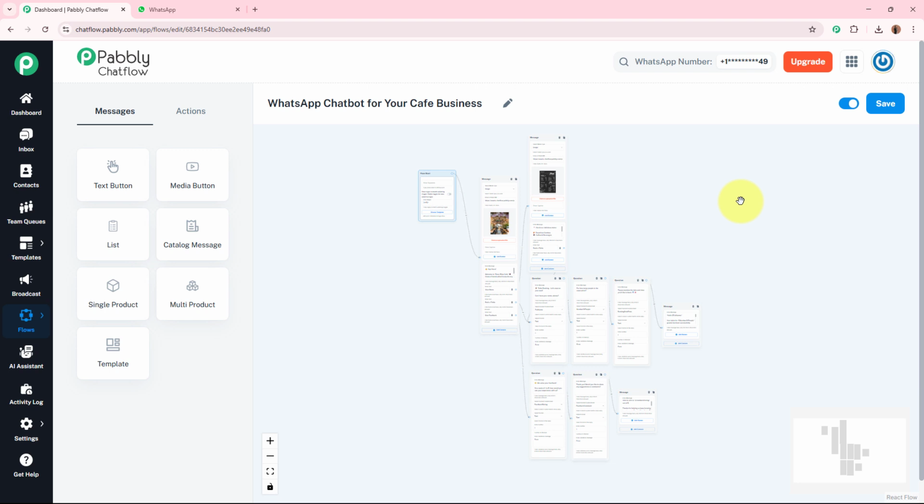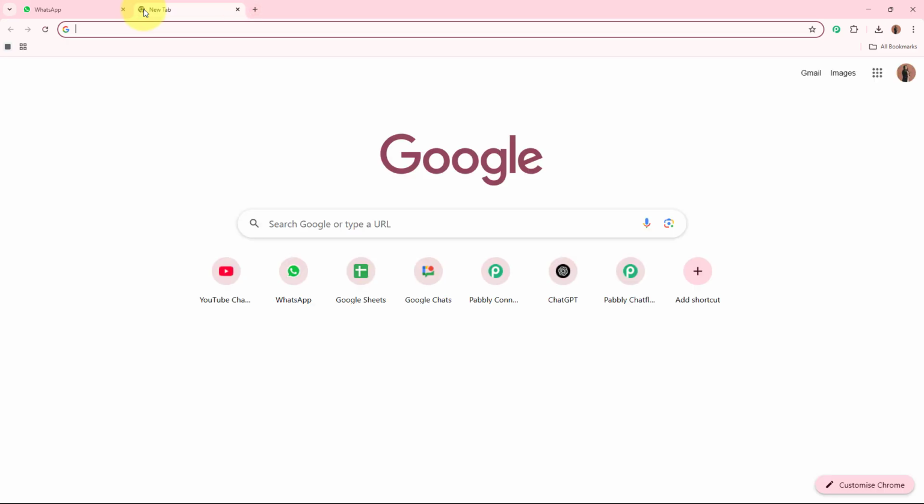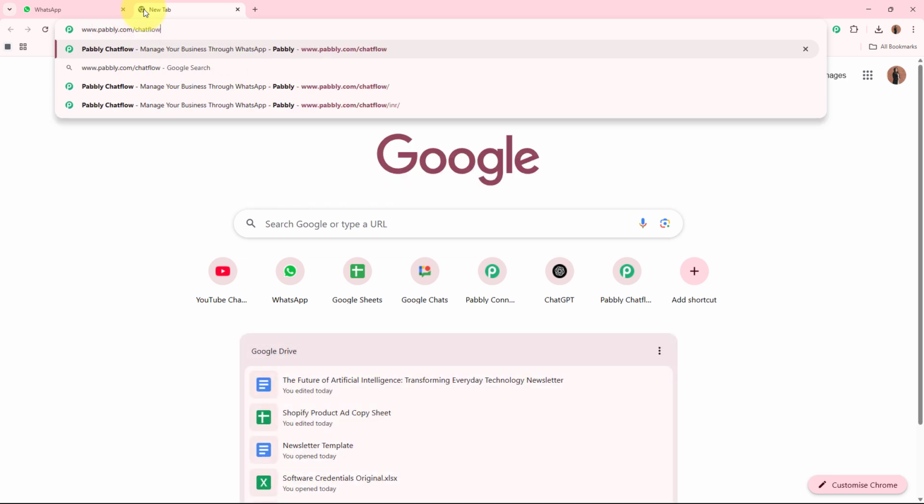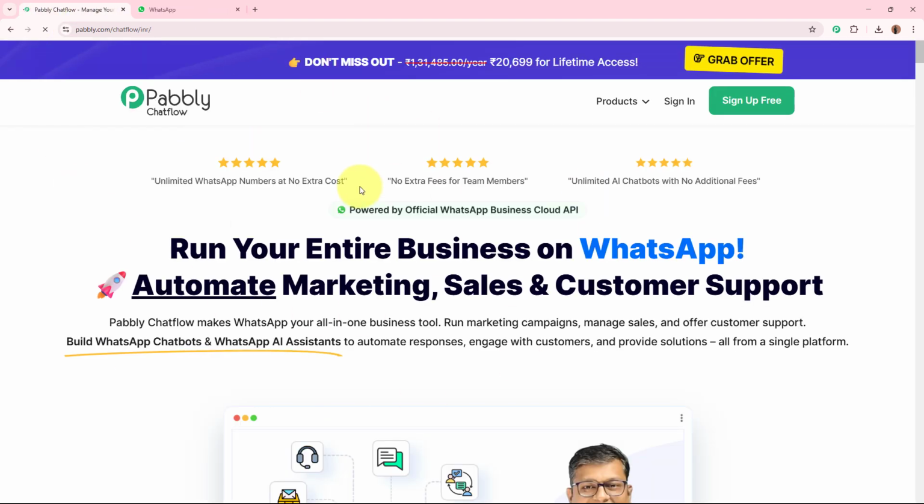In this video, I'm going to show you the steps for how you can build this bot for your business using Pabbly Chatflow. For that, firstly, I'm going to browse the website of Pabbly Chatflow in a new tab, that is www.pabbly.com/chatflow. After browsing the website, Pabbly Chatflow's landing page is going to appear in front of you, in which you have two options, sign in or sign up for free.